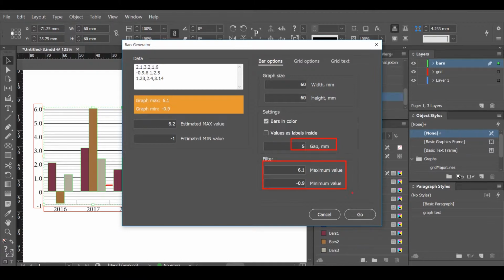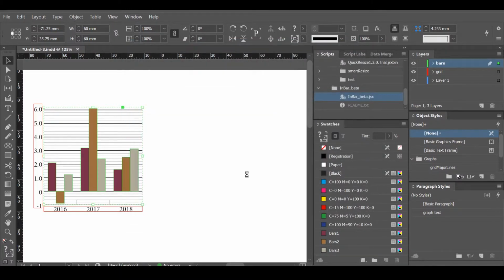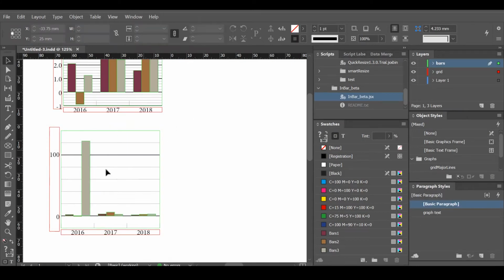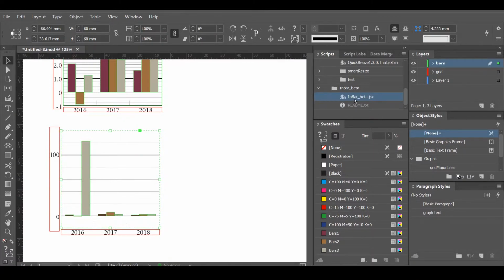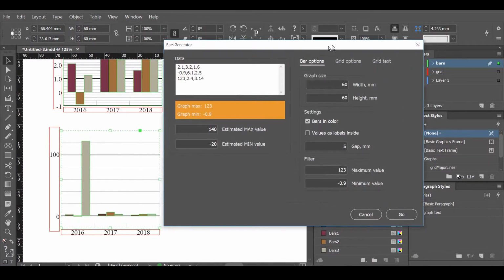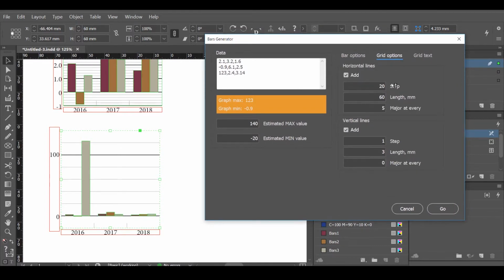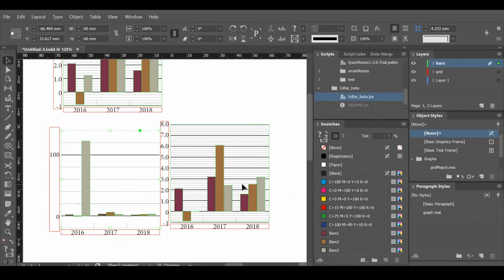The filter is useful for excluding some extreme values which would cause the other values to be too small and unrecognizable. For example, let's delete the point here and change the value to 123. The graph will look like this. We could ignore the value 123 by applying a filter of the values for up to 8. In this case, we must manually set the proper step and estimated value. The filtered out values are substituted with 0.